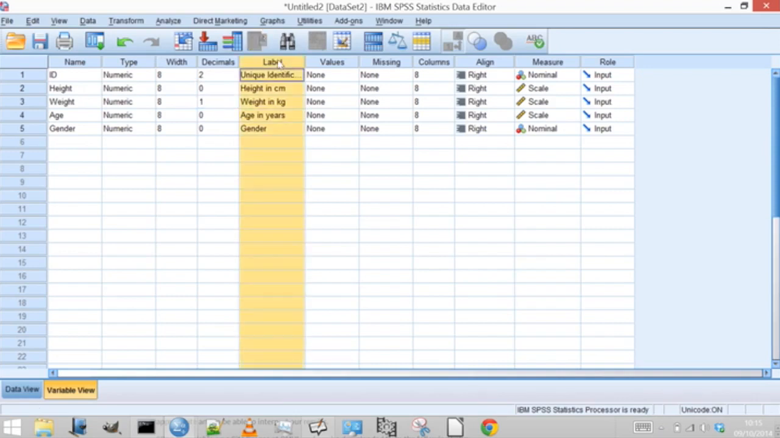So what we have in this column, the label, is a human readable label. This is a description of what this variable is. Whereas here, name is something that the computer can understand. So actually it can't have spaces in it. So we use height, weight, age, gender. It doesn't have spaces in. We can quickly read it. But if we want more information, we can type in a real description there, height in centimeters. We could say height of individuals sampled from the planet in centimeters.